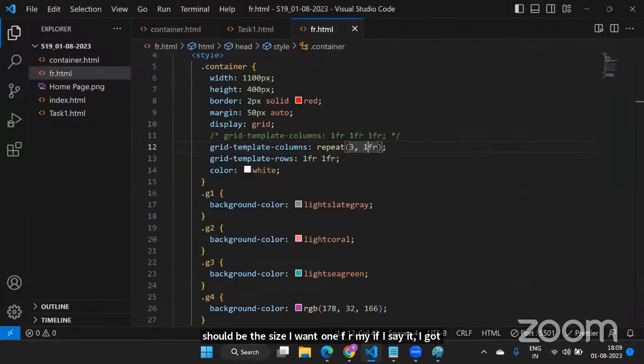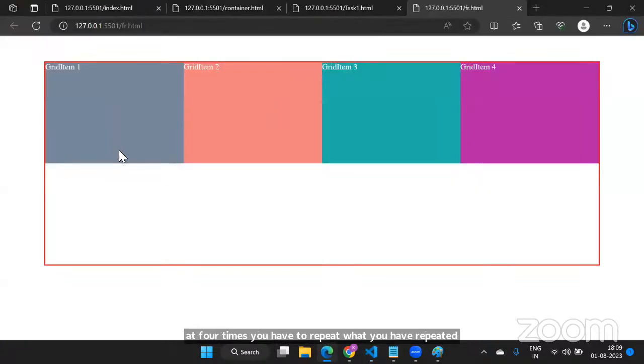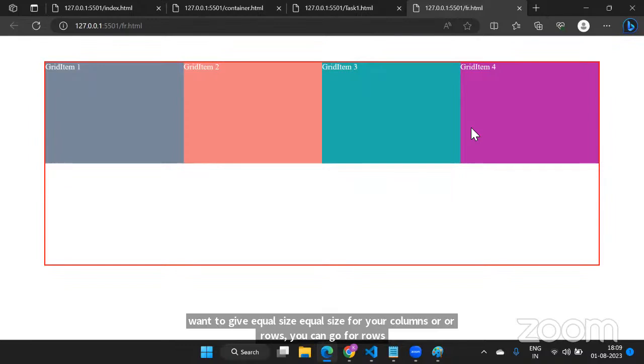If I say repeat 4 times, I'm saying you have to repeat 1 FR 4 times. Now 1 FR has been repeated 4 times. So you can go for this repeat function if you want to give equal size to your columns or rows. You can use it for rows or columns.